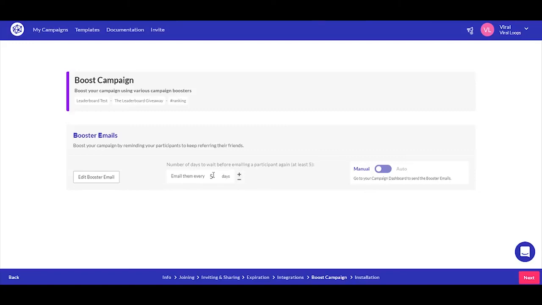So this means that if I sign up for your campaign on Monday morning, I will receive my booster email on Saturday morning. If my best friend signs up for your campaign on Monday evening, then he will receive his booster email after 5 days exactly, which means that he will receive his booster email on Saturday evening. And from that, we are good to go. The only thing that you have to do after this is to press next and finish the installation of your campaign, and you are set to achieve greatness.